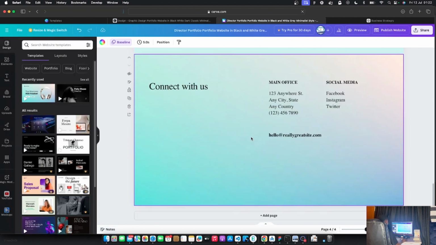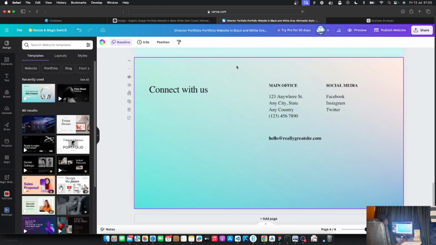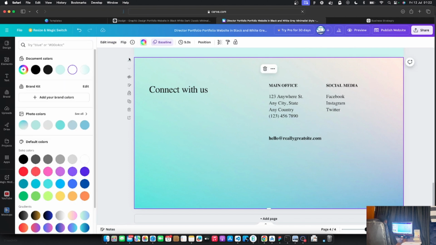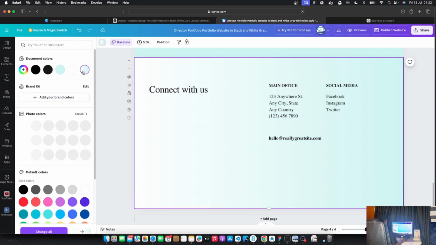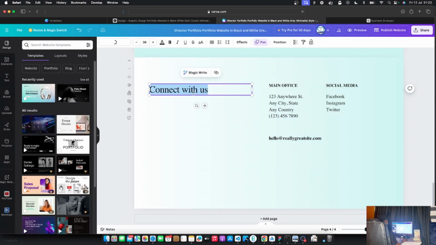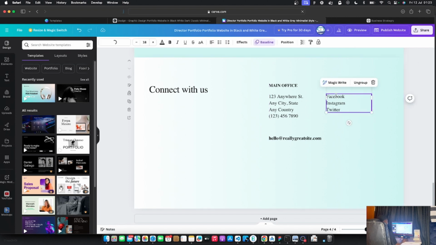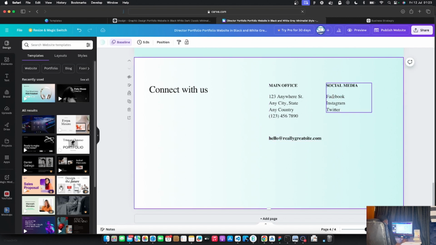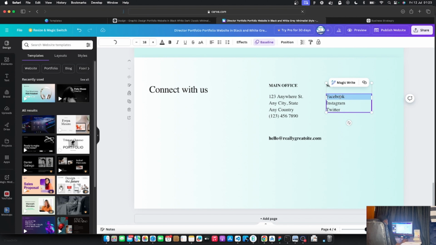Okay, so we have this guy. We want to change the gradient to the one we are currently using, which is this one. Okay, so you just want to do your thing here. For the Facebook, you want to double click on the text, then you want to right click.